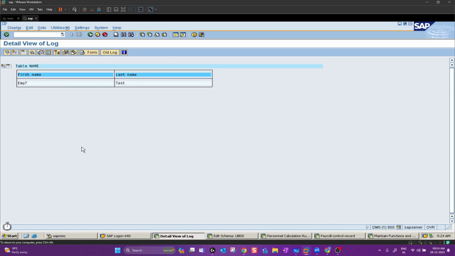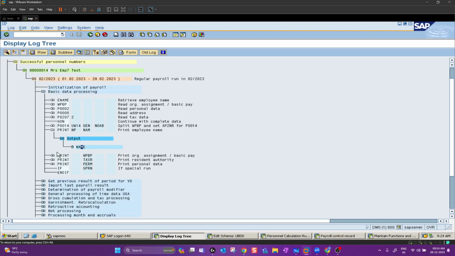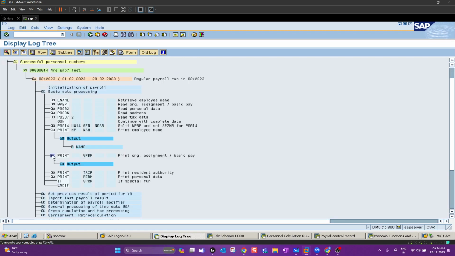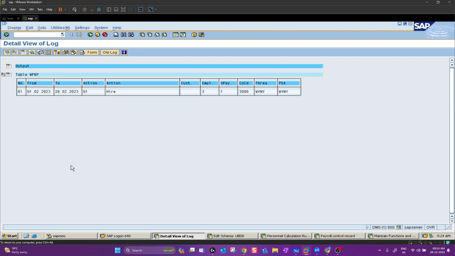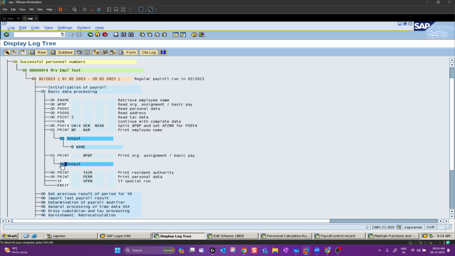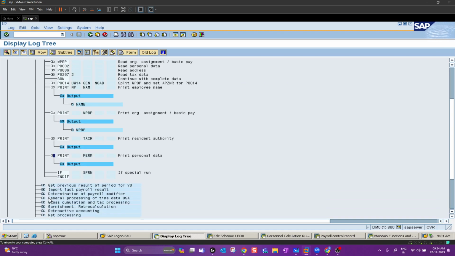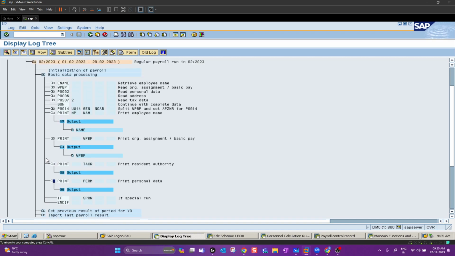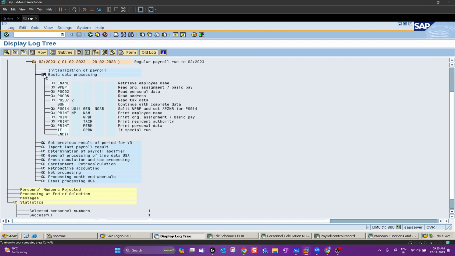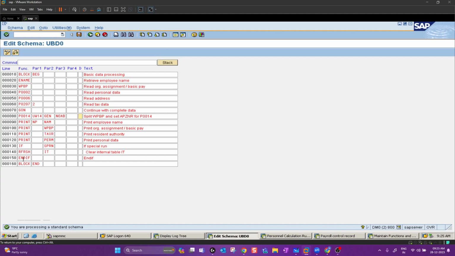It is just the tables only, nothing else. WPBP, and then the texts are, and this is personal data. That's it. So this is your basic data processing subschema, UBD0.